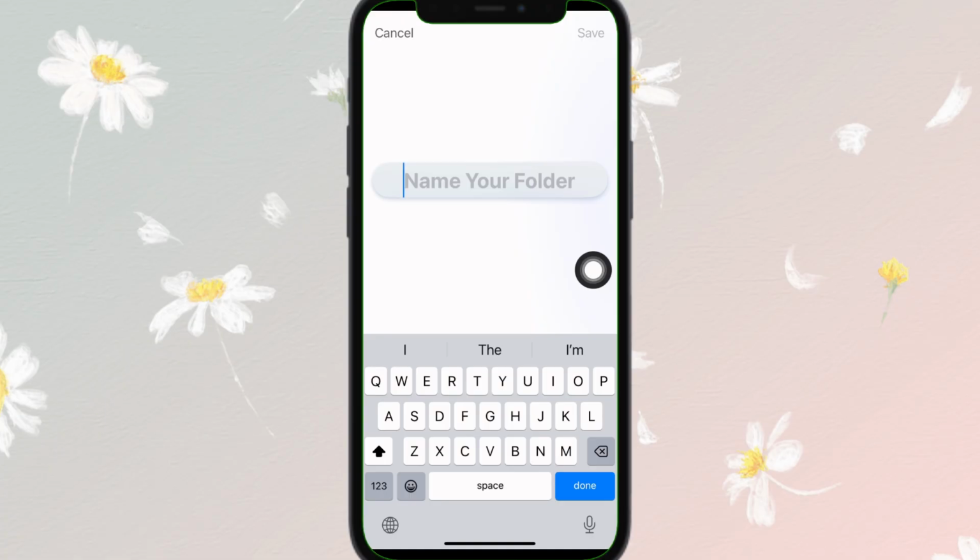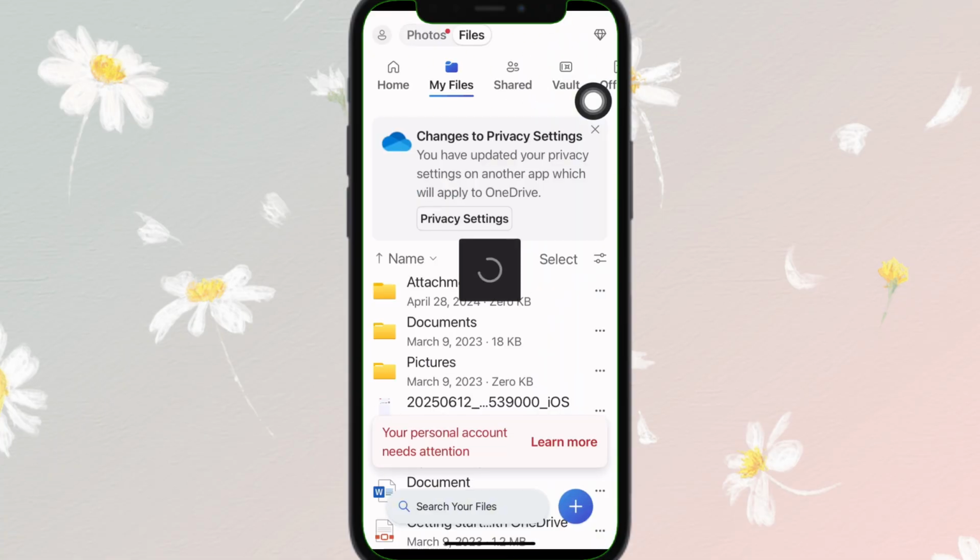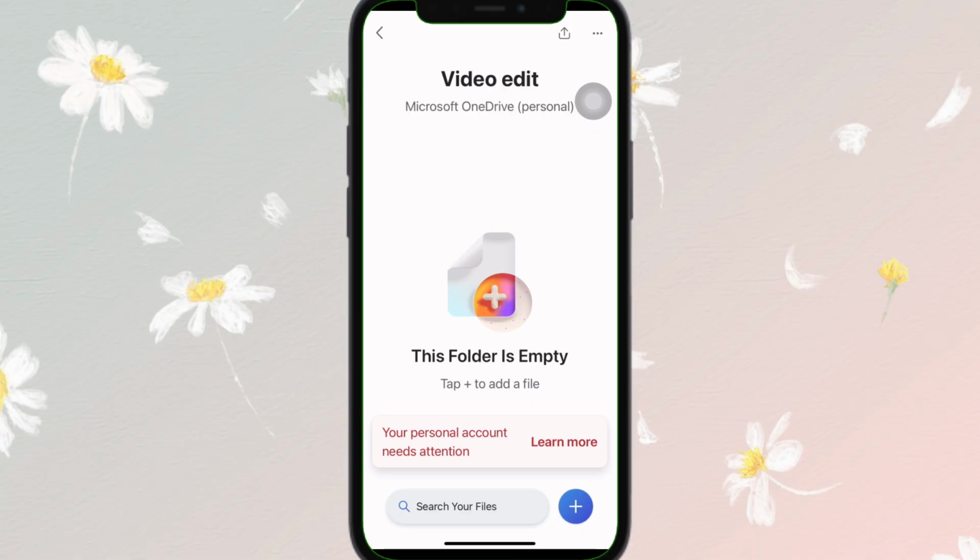Select it. Now simply name your folder just like this, and tap on to Save. Now you can see you have added the folder.